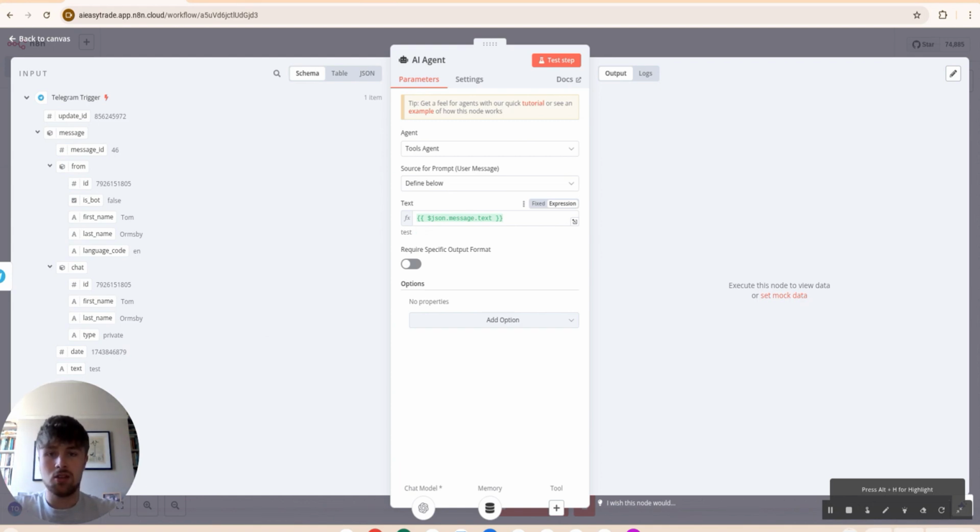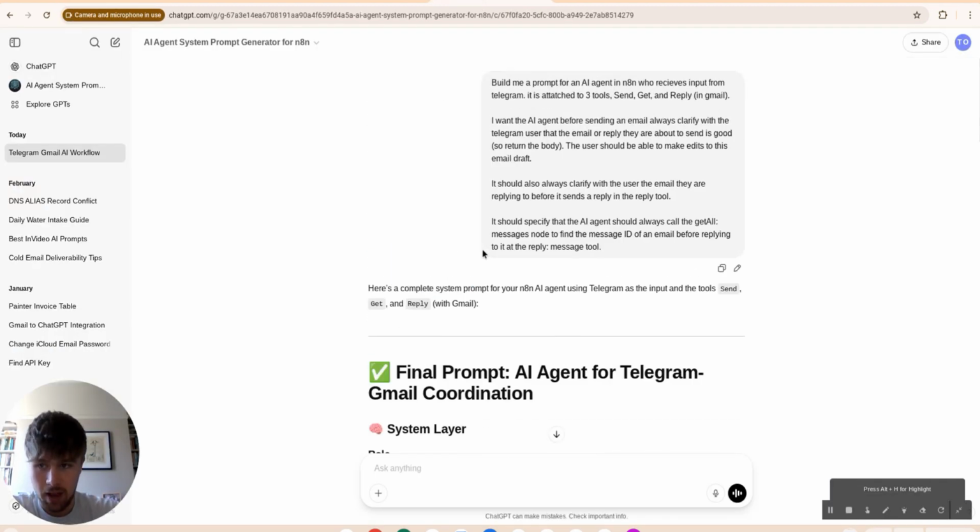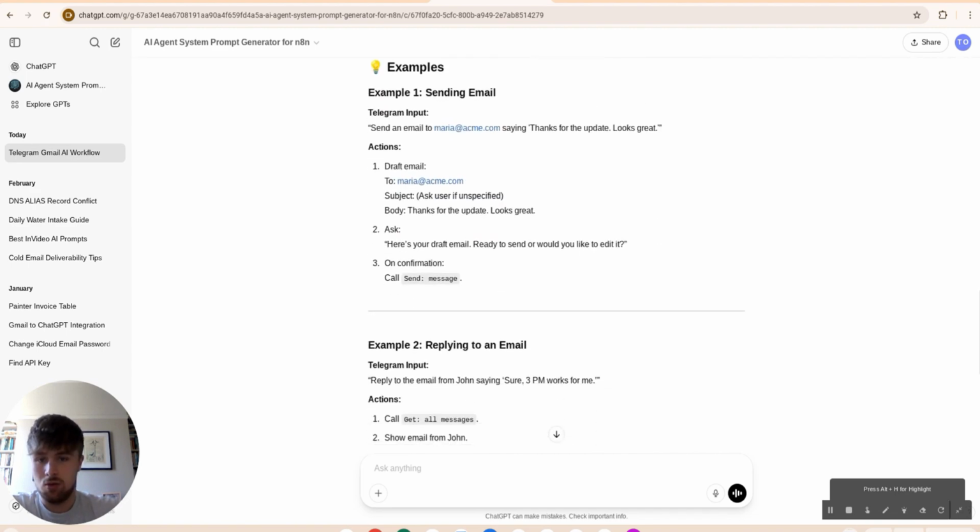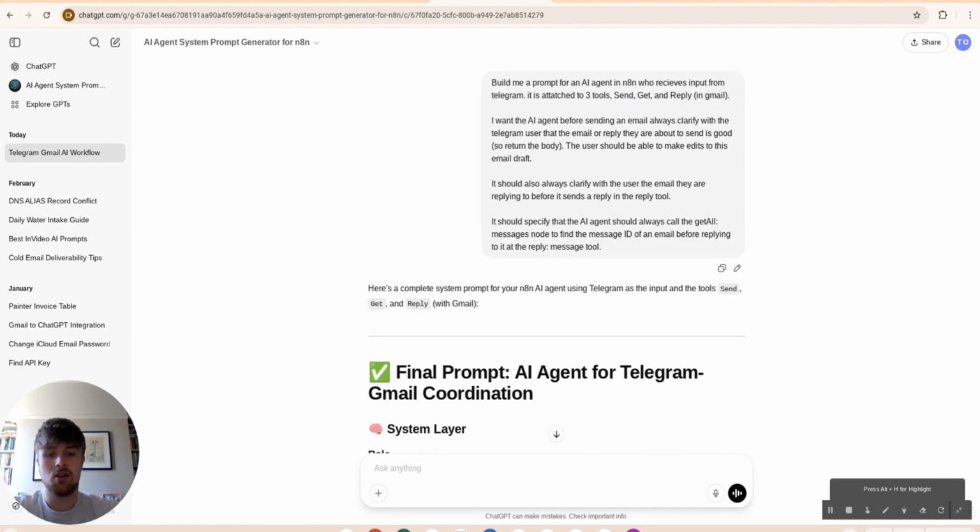And now what we need to do with our AI agent is give it a prompt. When the Telegram user says this, then you need to do that, and give the AI agent context on what it needs to do and what tools it needs to call when. And we can actually do this very simply in ChatGPT. If we come into ChatGPT, I've already used a custom GPT AI agent system prompt generator for n8n. And I've put a prompt in here and it basically returns what we can put into our AI agent. I'm literally just going to go ahead and copy and paste this here.